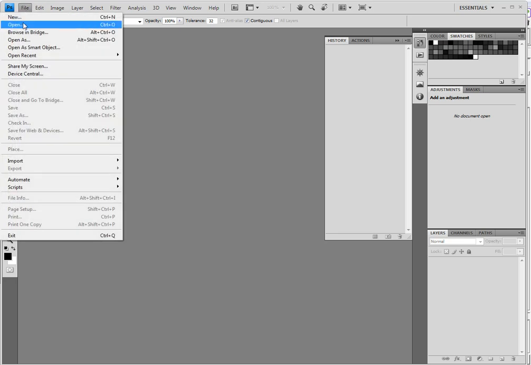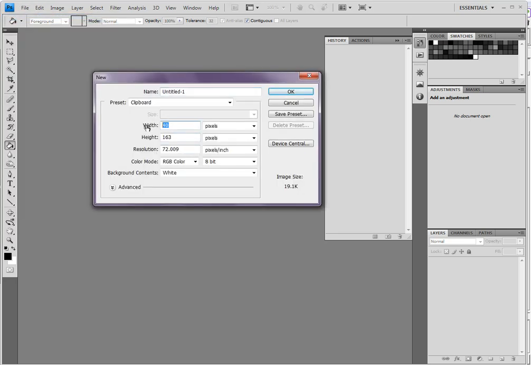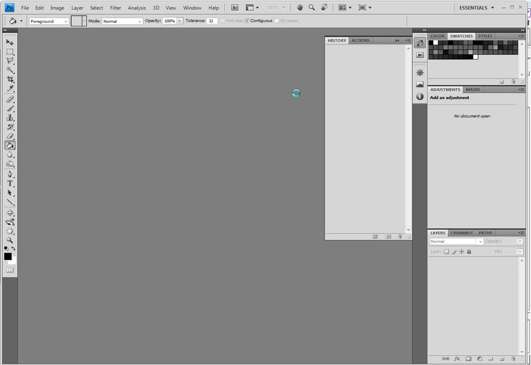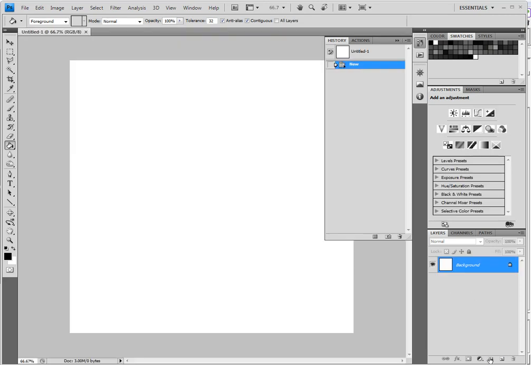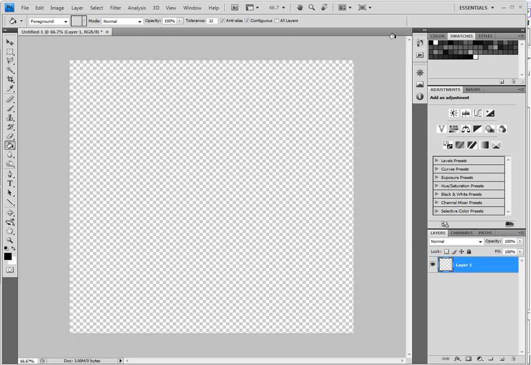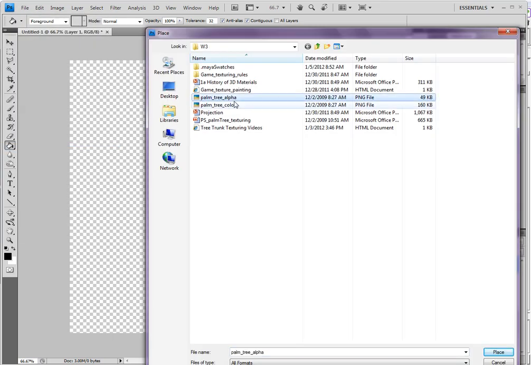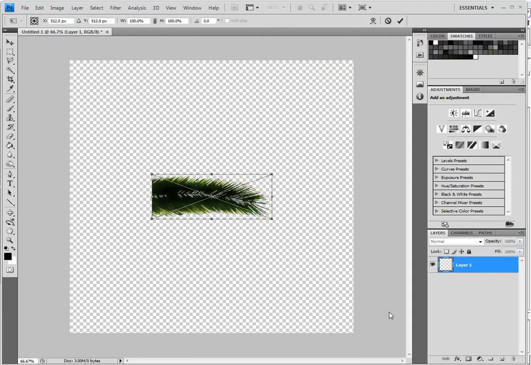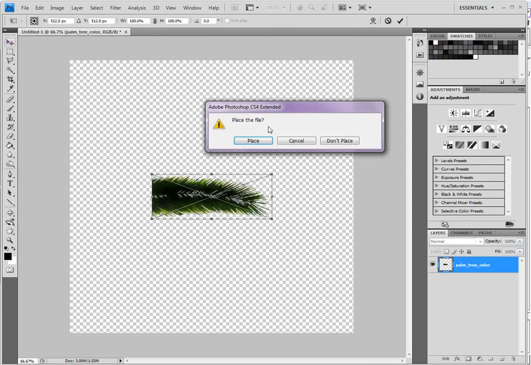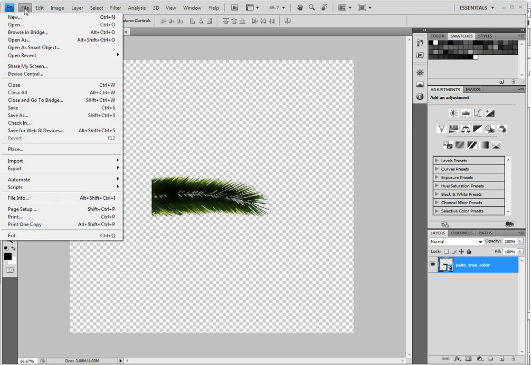So now in Photoshop, we're going to make a new file. Let's make it 1024 by 1024. All right. Delete the background right away. So make another layer, delete the background, and let's import. Let's place our leaf, the color one, right here, and say place. Don't move it, and then place.